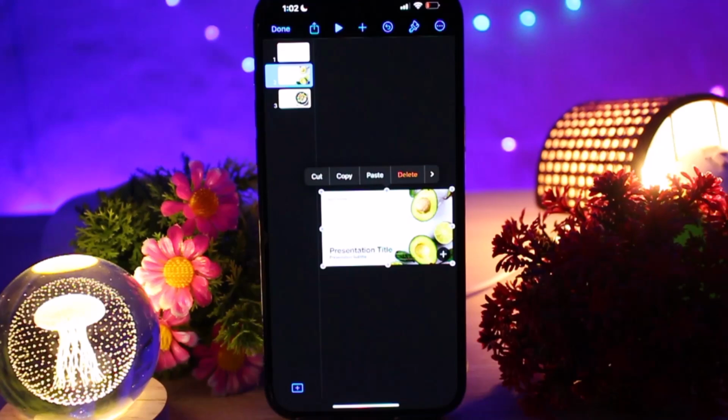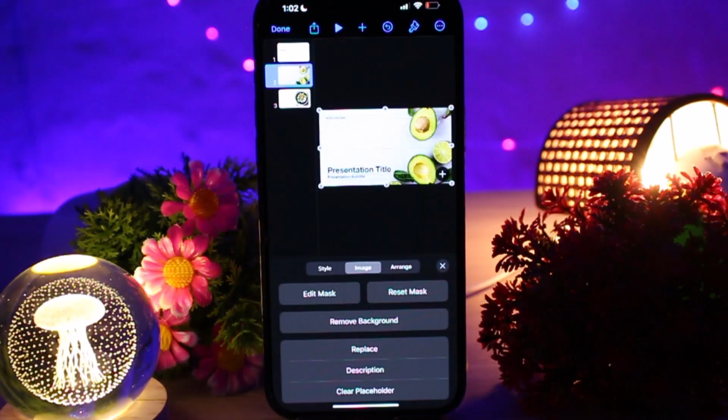Once the image is selected, look at the bottom of the screen and tap the format button, which looks like a paintbrush. Now tap on image from the options that appear. Tap edit. Now tap crop.